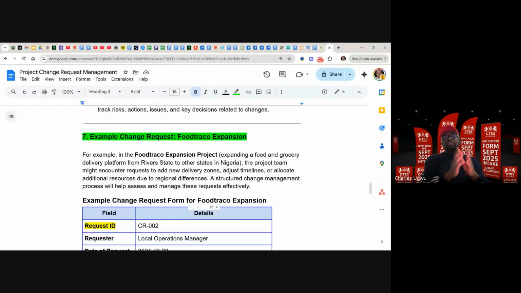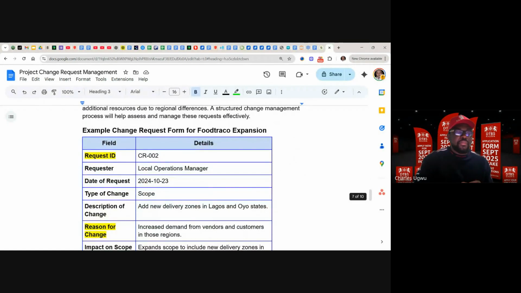Now, the original project might be, okay, we want to expand to 3 states in Nigeria. While the project is going on, no, we don't want 3 states now. We want to expand to 7 states. How do you do that? You can't use the finance for 3 states to expand to 7 states. You can't do magic. So that is what is happening here.